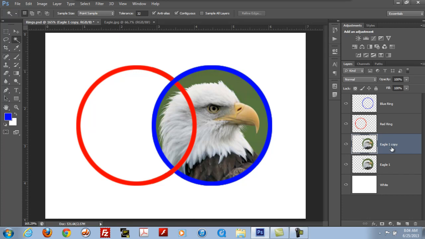I'm going to undo this process here for a second. Control Z. I could also do Control J. Control J will duplicate the layer again the same way. Again, you can drag a layer to the Create New Layer icon at the bottom of the palette to duplicate the layer, or you can do Control J. I'll be talking about the differences between the two in a later lecture. I'm going to rename this layer Eagle 1 Copy to Eagle 2. There we go. Hit enter and there we are.